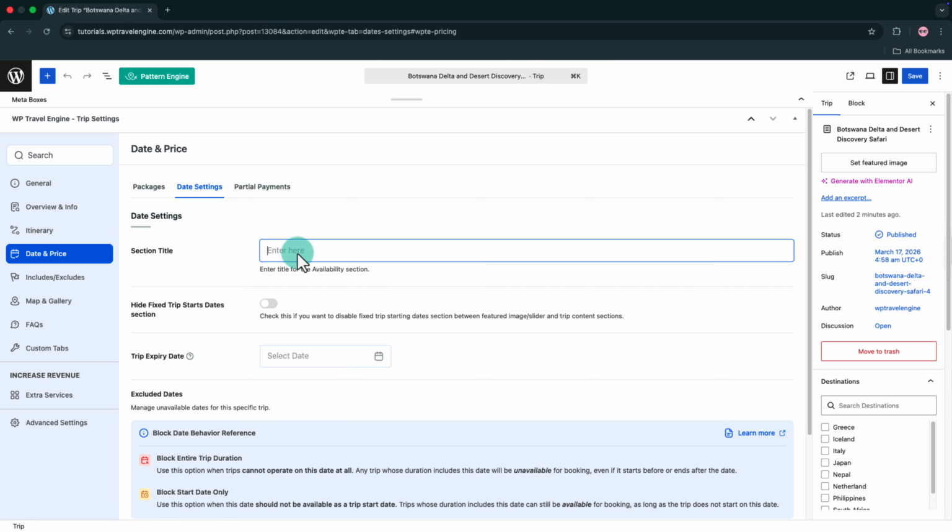Here, you'll find settings like the section title, where you can set a custom title for this trip's departure dates section. You'll also see the option to hide fixed starting dates, which controls where the dates appear on the trip page. When you disable this toggle, the section will show up in two places: at the top, just below the trip title, and also in its usual position below.